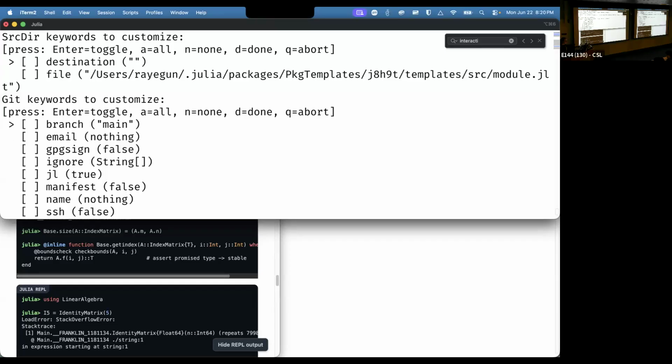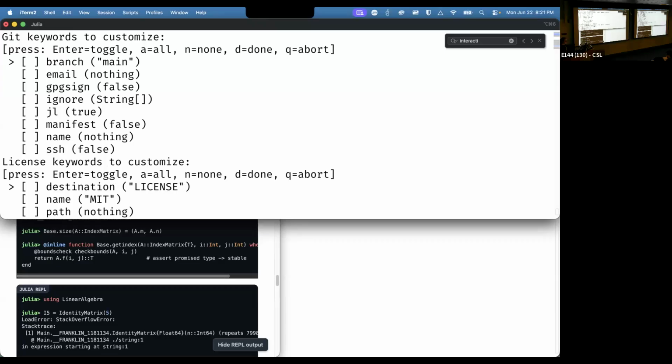Yeah, and the rest of these are pretty straightforward. License. Most people in the Julia world use the MIT license. It's what Julia was licensed under. Some people are moving more and more towards copyleft licenses, like GPL, for various reasons. But MIT is pretty much the default. I would say at least 90% of packages in the Julia world use the MIT license.